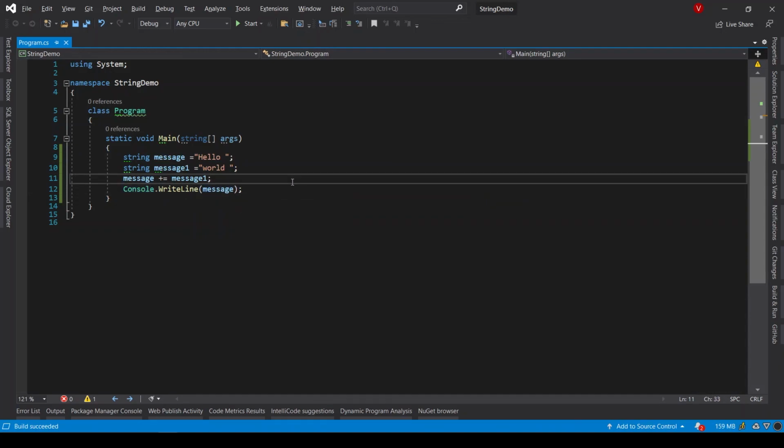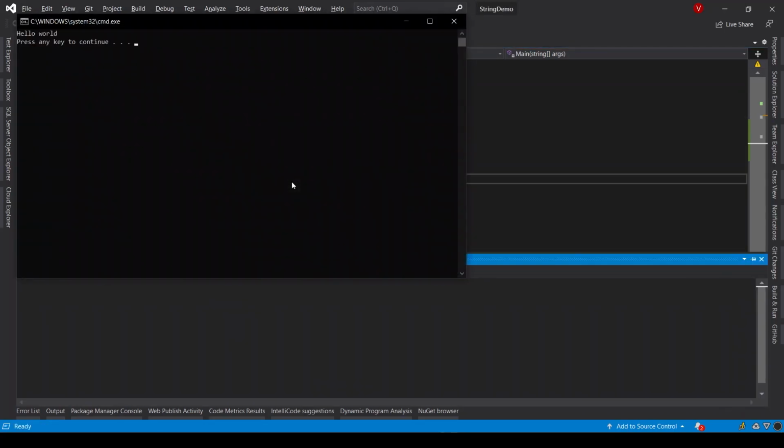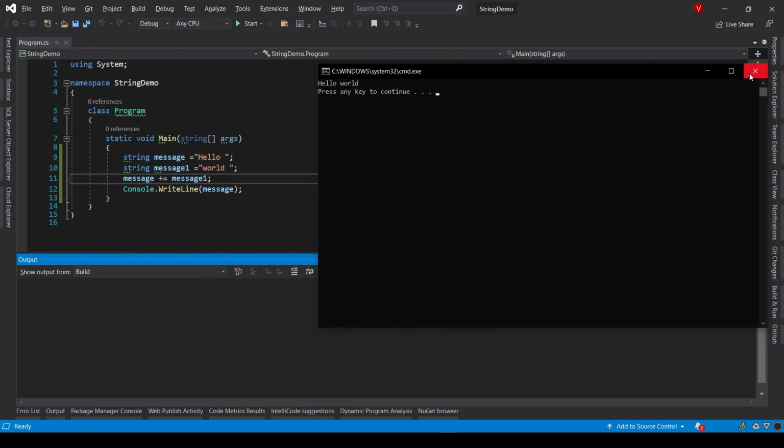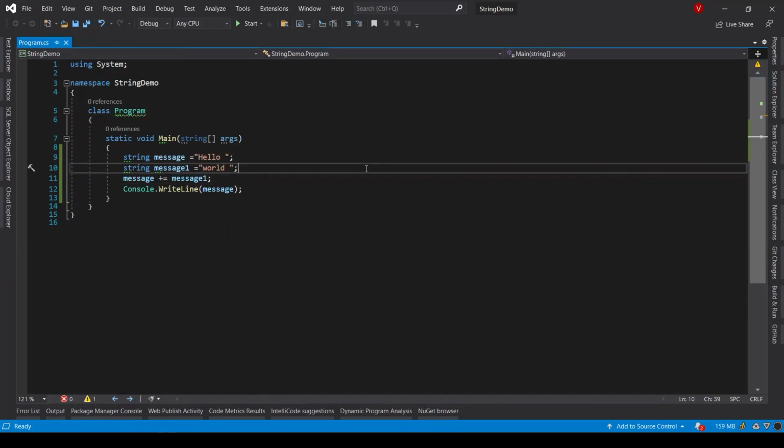Let's run this program and see the value. See, we got the value hello world. So this is how the strings are immutable and work in the backend.